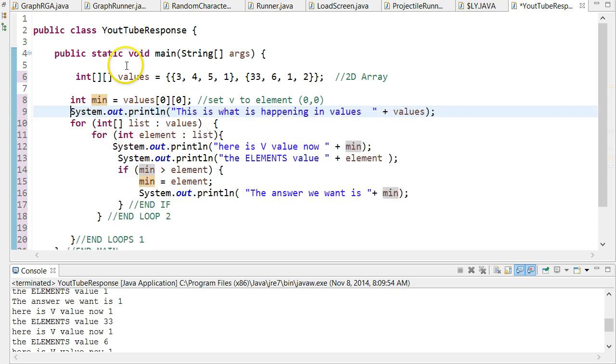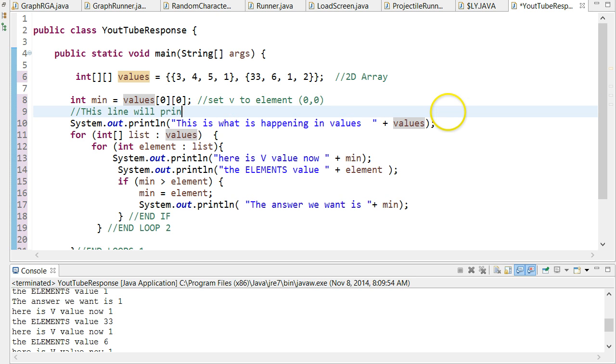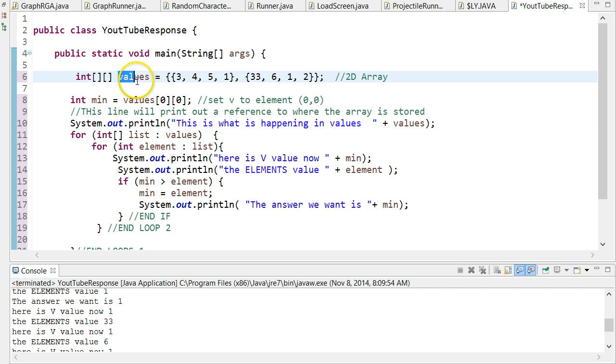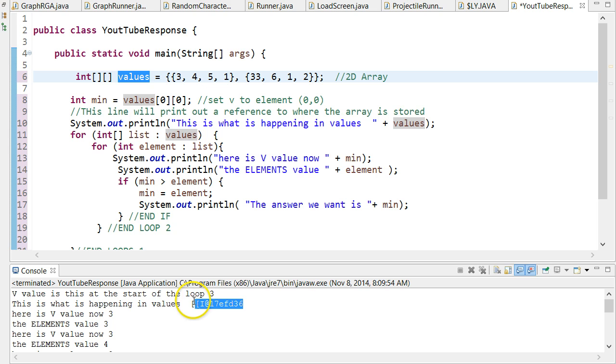Okay, I'm just going to get rid of this line now. This is what's happening in the values v. So this is an interesting thing here. Note, this line here will print out a reference to where the array is stored. Arrays are reference variable types, meaning that if you try and print out just the variable name, it's going to give you the memory address of where that information is stored. So if I come down to my output screen down here and I look, that's the memory address. It's going to change each time you run the program, but just be aware that when you actually deal with the name of a reference variable, you're actually accessing the memory reference, not the data.